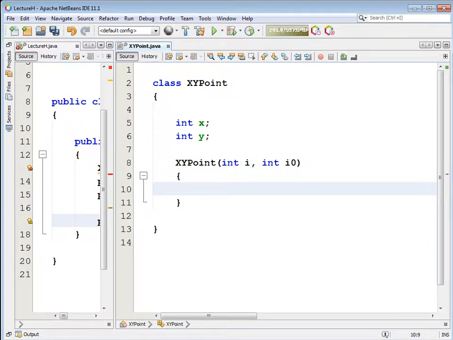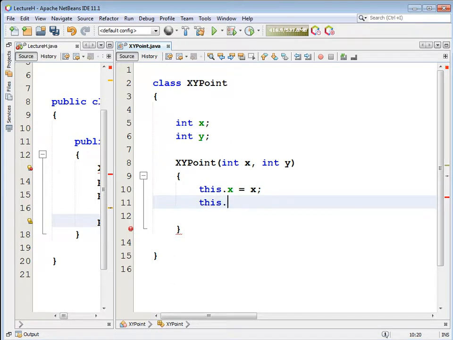Notice it just gave it kind of default names. These are kind of lame names. Why don't we change them to that? Int x, int y, this dot x equals x, this dot y equals y, like that.